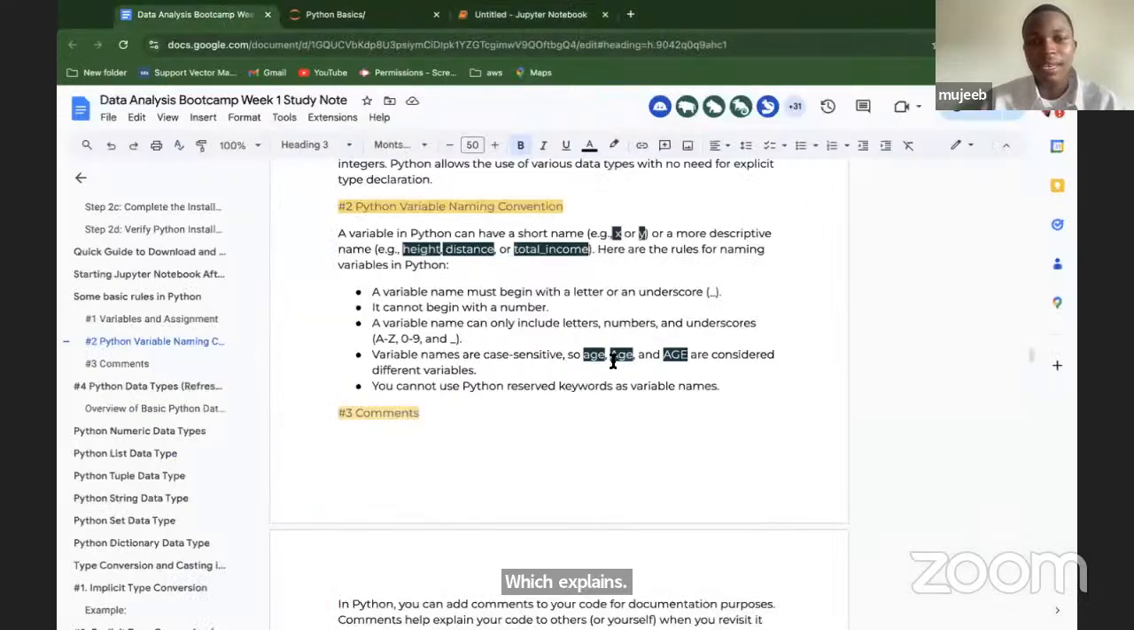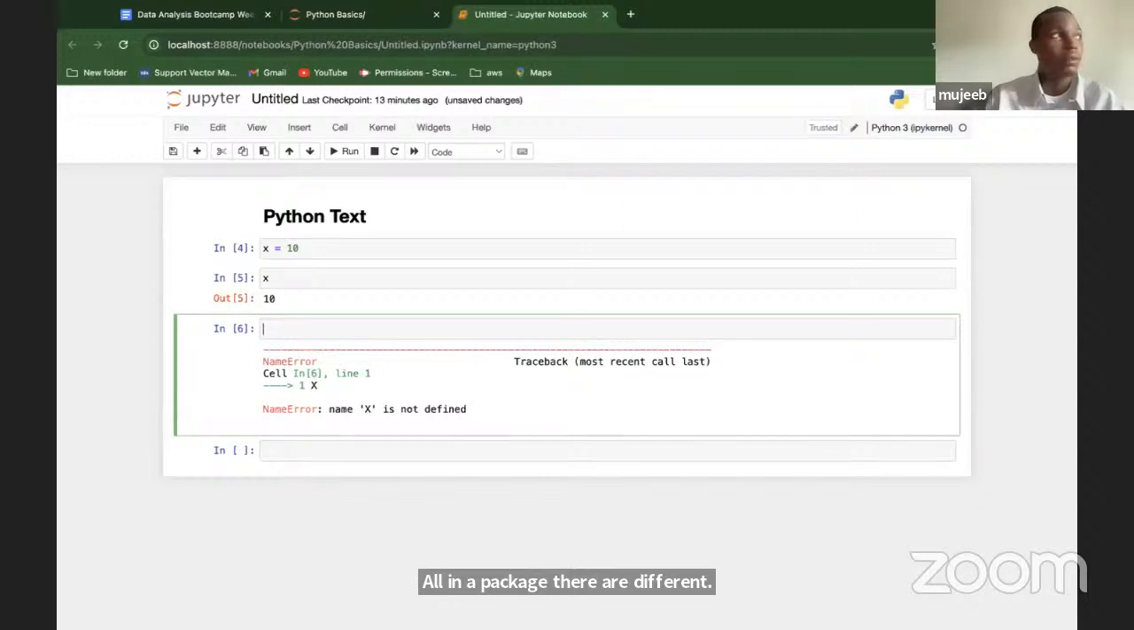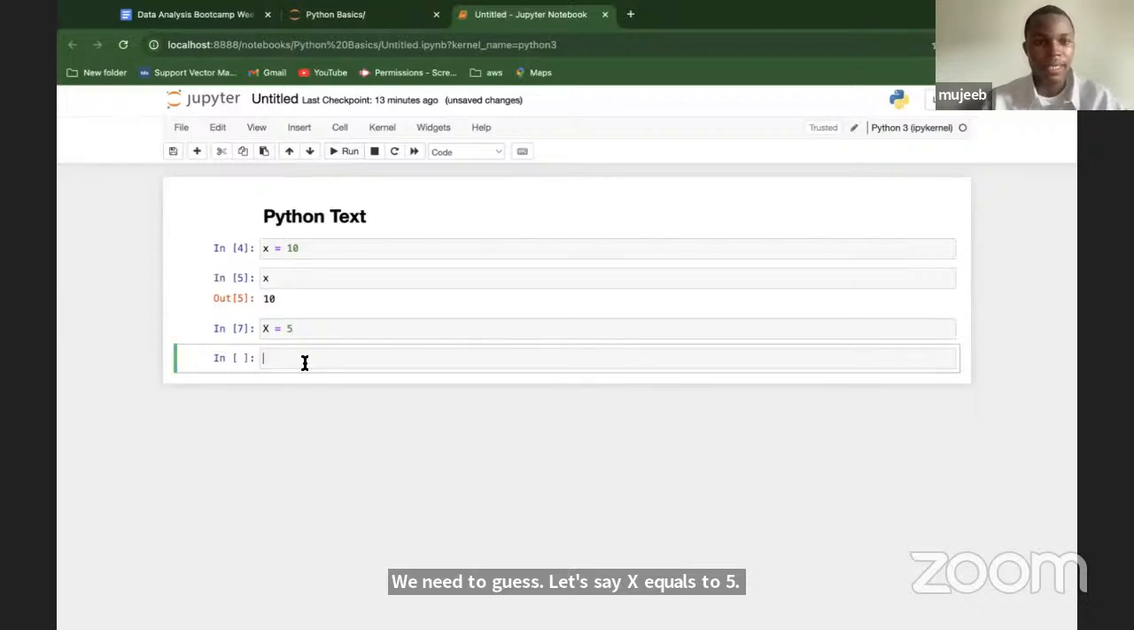which explains this fourth item. It says variable names are case sensitive, right? So if you have a variable name age all in lowercase, another variable name Age which starts with a capital letter, and another variable name AGE all in uppercase, they are different. I think that's quite straightforward. So if we need x, we need to reassign it. Let's say x equals to 5. Then this is another variable. Then I can say x.